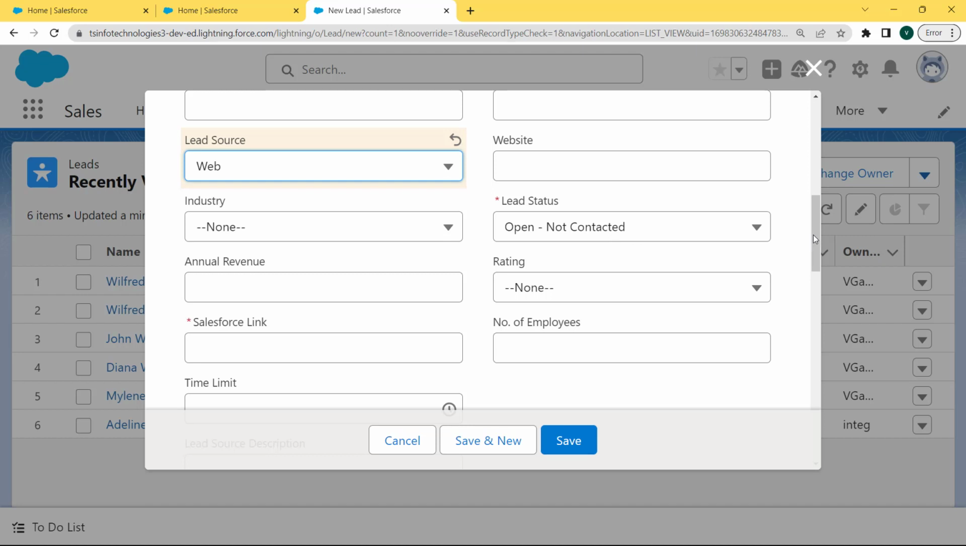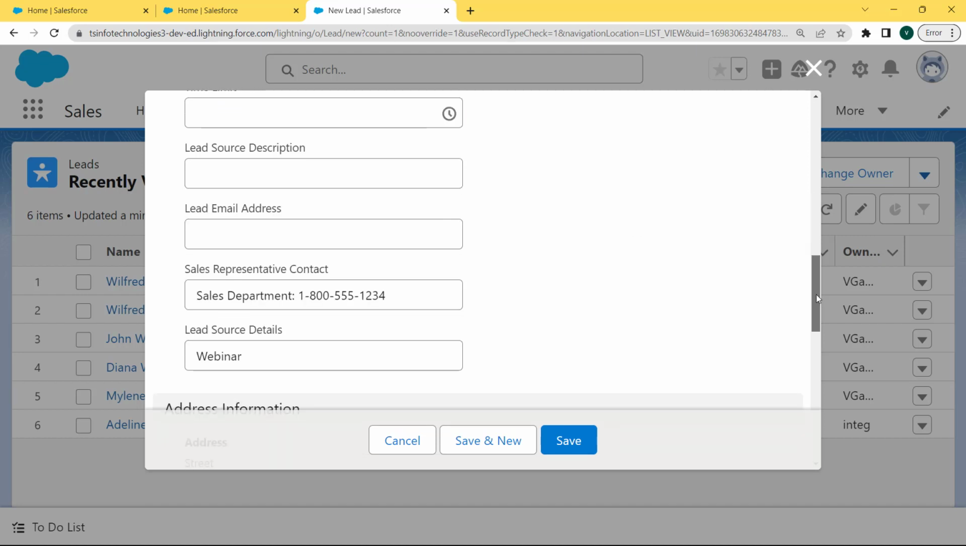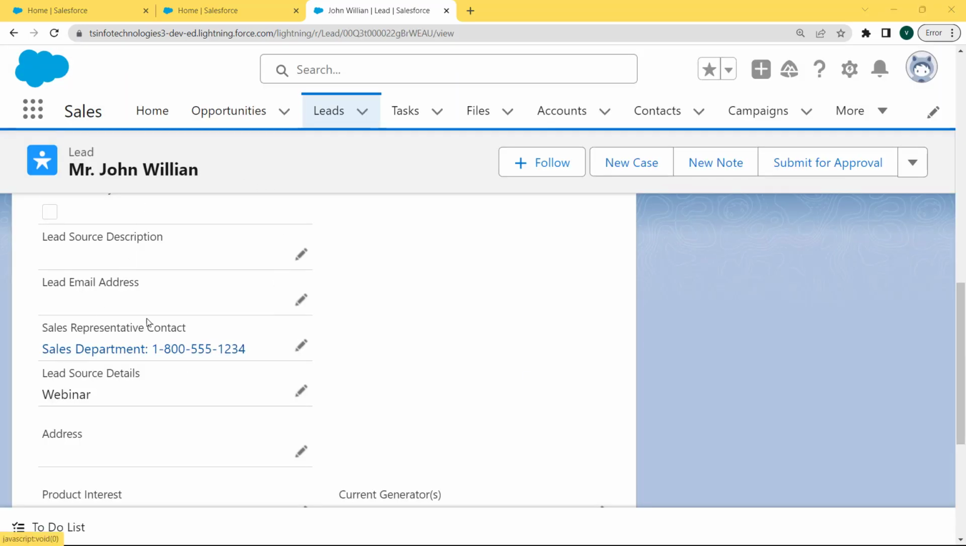Here we are giving the lead source as web, and then we see that the lead source detail is filled in by default, because we set our default value as webinar. Here it is entering the webinar in the lead source detail by default, and we click on the save button. Here we can see that the lead Mr. John William detail page is created successfully, and on this page we can see that the lead source detail is filled by default.